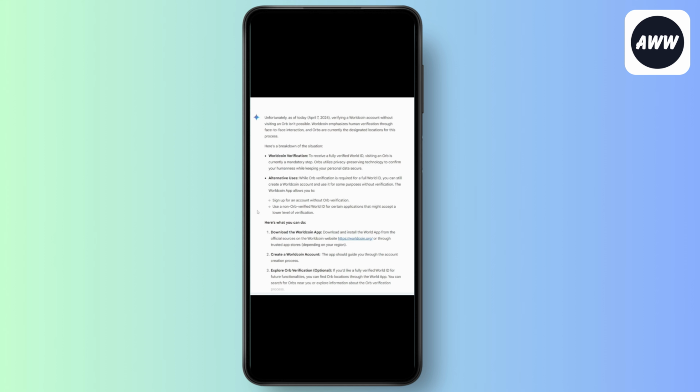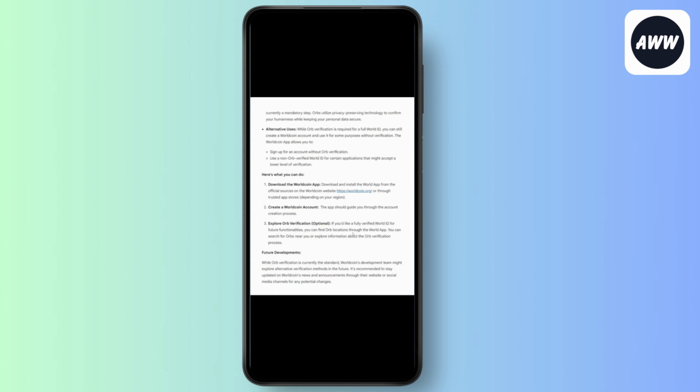Download the Worldcoin app. Download and install the World app from the official sources on the Worldcoin website or through trusted app stores, depending on your region. Create a Worldcoin account and then explore ORB verification. If you'd like a fully verified World ID for future functionalities, you can find ORB locations through the World app.